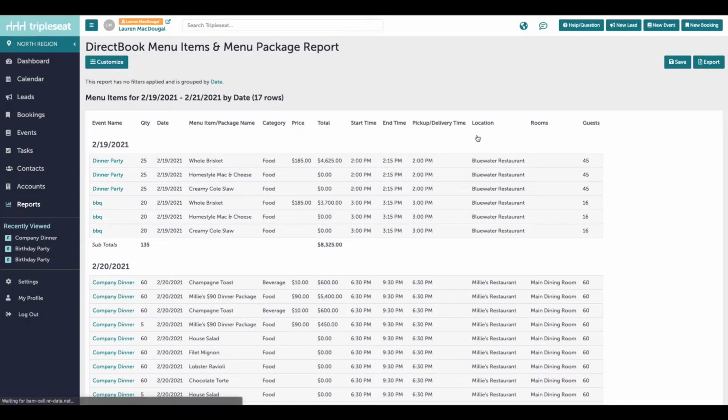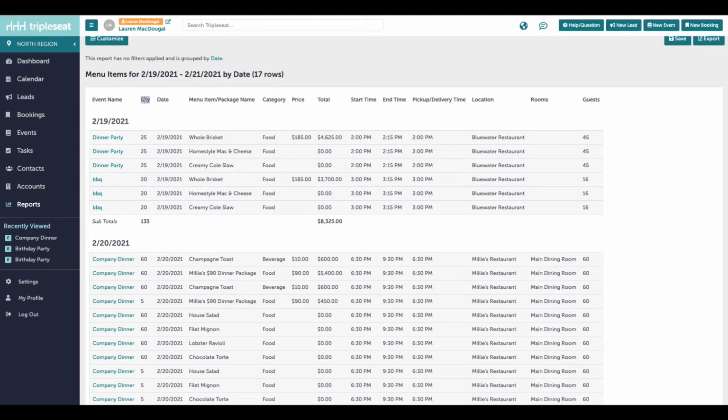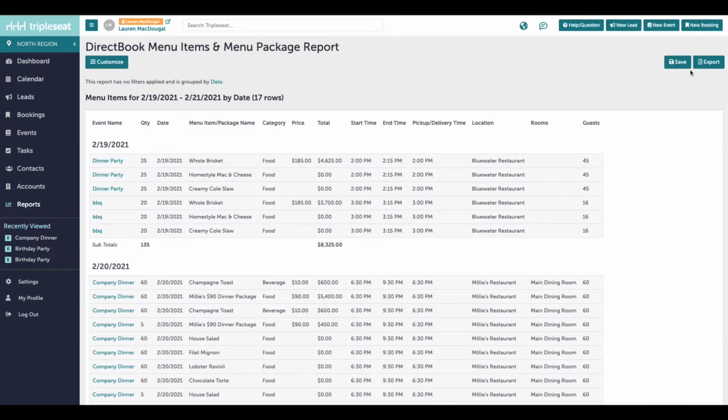So now we have our report grouped by day of the week, letting us know the menu items and packages that had been selected for this day, as well as the quantity for each item and package, which will help us prepare that grocery list. We could go ahead and export this report right to Excel or Numbers. However, if you wanted to customize it further, we do have a few options.